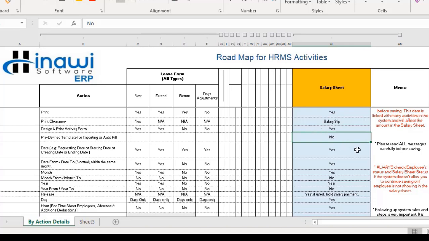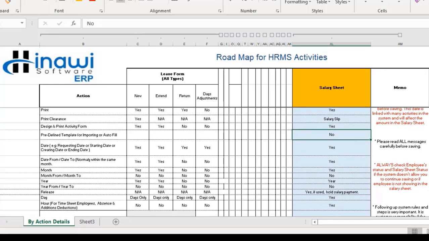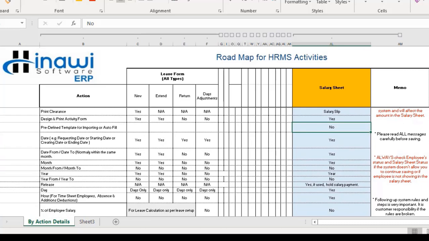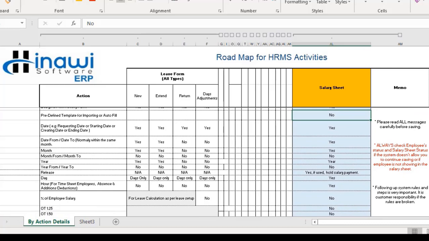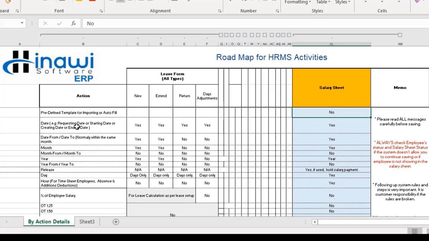Next, regarding any importing or any previous autofilling, the answer here is no. Salary sheet is created at the present time, at the time of accomplishing all different activities, accomplishing the entire month, like all 30 days or all days in the month. Everything should be ready in order for the salary sheet to be created. So it's not auto-filled, it's not imported from any previous other software or Excel sheet. It's created within Hinawi software itself.